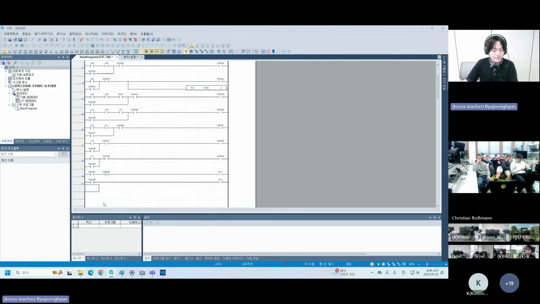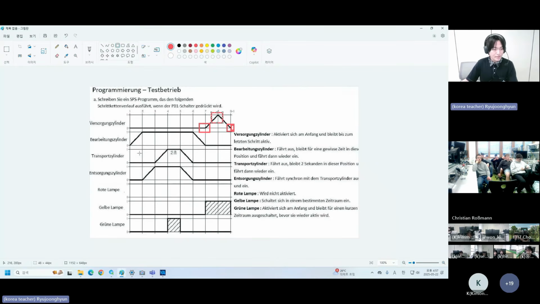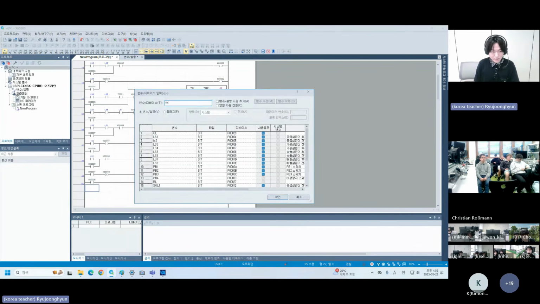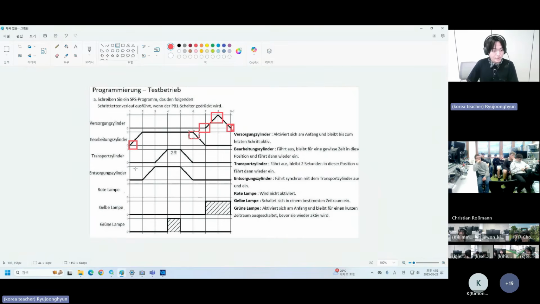Secondly, I explain the drill cylinder. The drill cylinder signal is turned on at M1 and it moves forward, and the signal is cut off at M6 so the drill cylinder moves backward. M1 moves forward, M6 moves backward, and this is SOR 3.